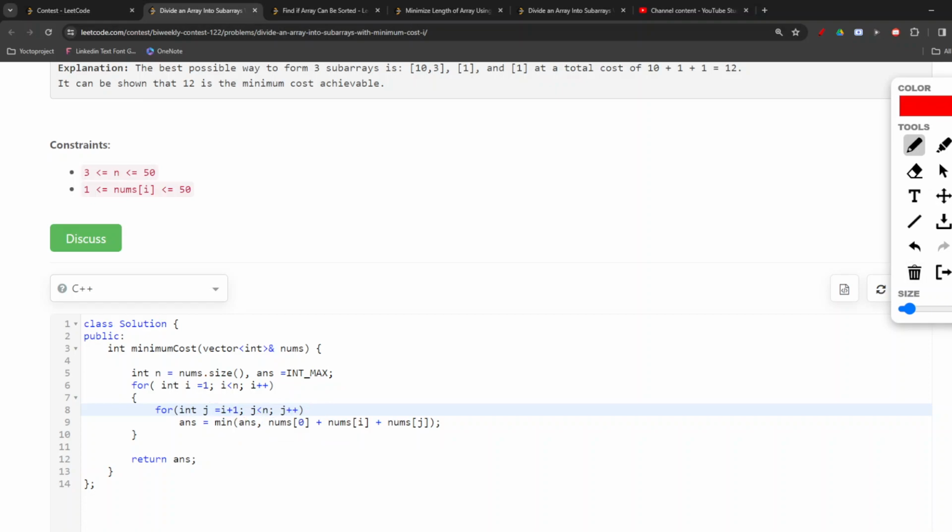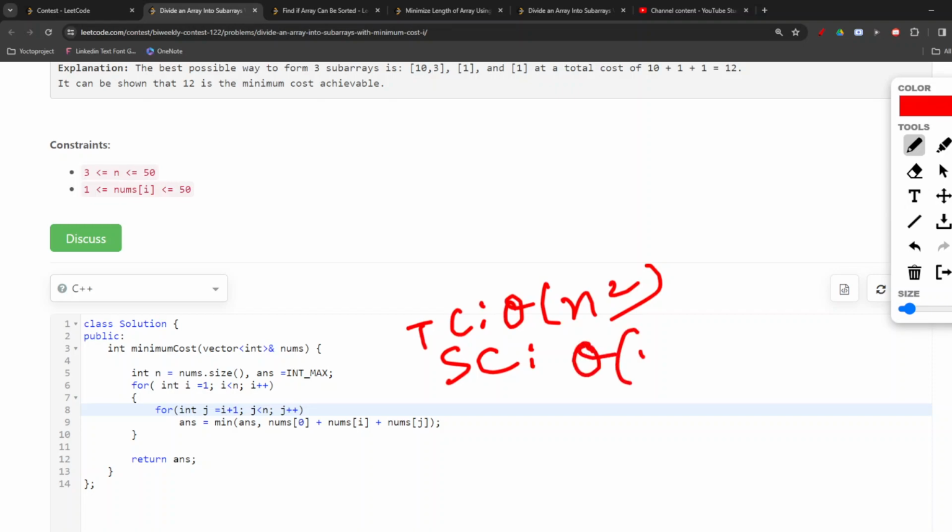So this is what we are required to do, and then at the end we return that answer. Here the time complexity is clearly order of n square, and for space complexity, we are not using any extra space, so it is order of 1.